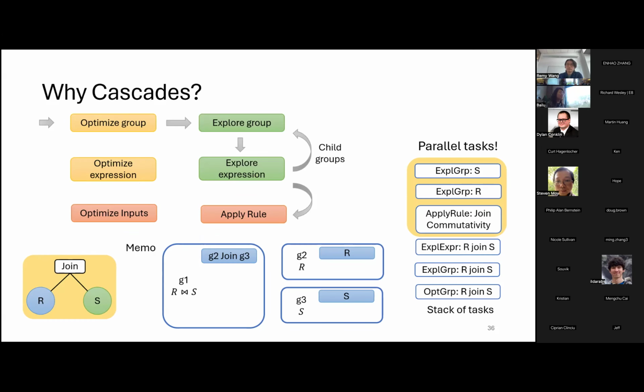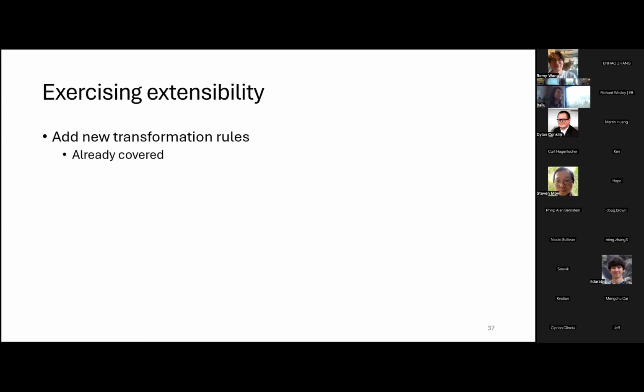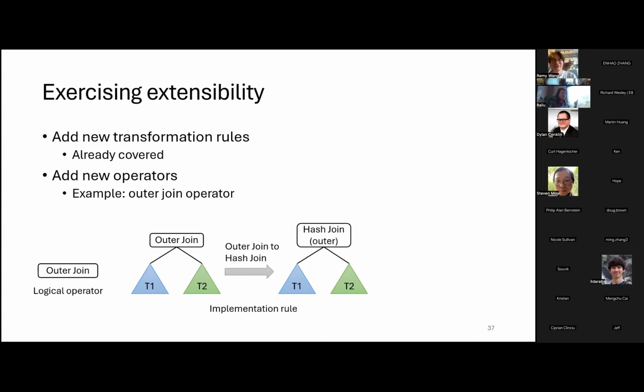Okay. With that, I'm going to move on to give a few more examples of how the extensibility can be exercised in an interesting way for Volcano and Cascade. One example, we have already covered: adding a new transformation rule. Now, what if we want to add new operators? For example, the outer join operator, we add the logical operator, we add the transformation rule, and of course, we need to update the cost model. And of course, there are other additional rules that can be handled for outer join. But again, the search algorithm doesn't need to change.